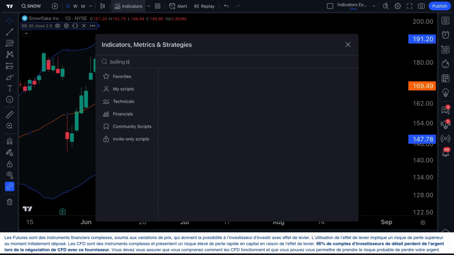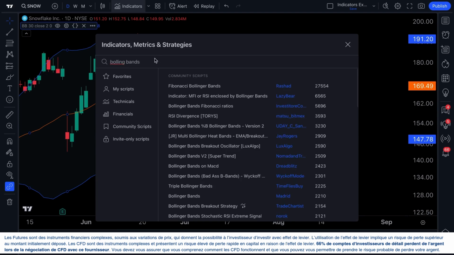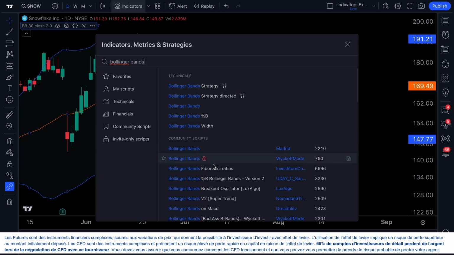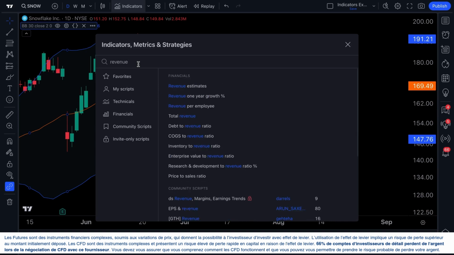So let us go back to Bollinger Bands. In fact, while we show you this, we want you to also keep in mind that you can use the search box to find any indicator, metric, or strategy that you want. You can see here we typed in Bollinger Bands, and check it out. Our search is now returning everything out there related to Bollinger Bands. Now, right now, Bollinger Bands is a technical indicator. If we were to type in something like revenue, which is a fundamental indicator, financials, you can find that here, you're going to see financials, and you're going to see all of the revenue indicators available to you.